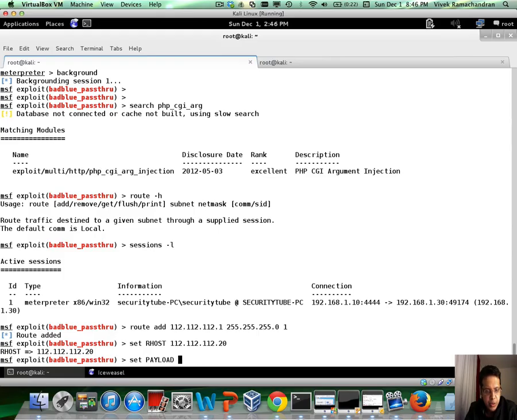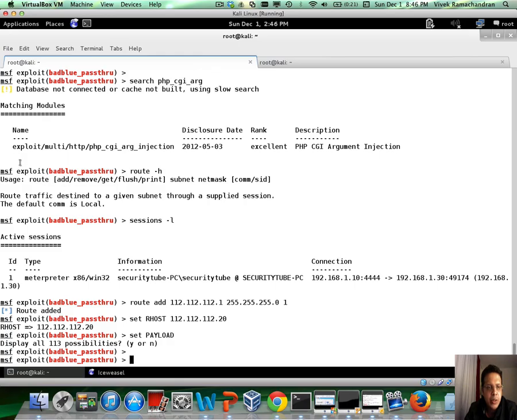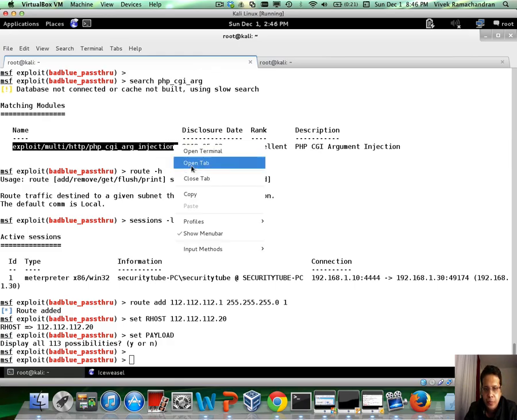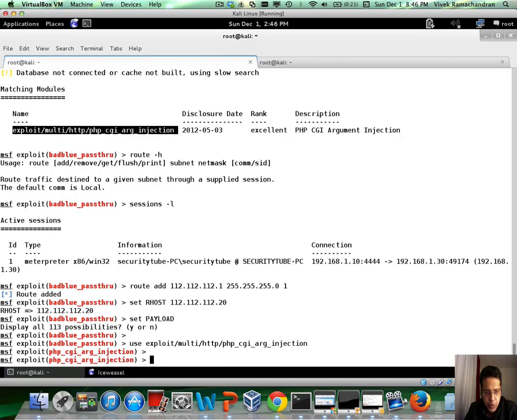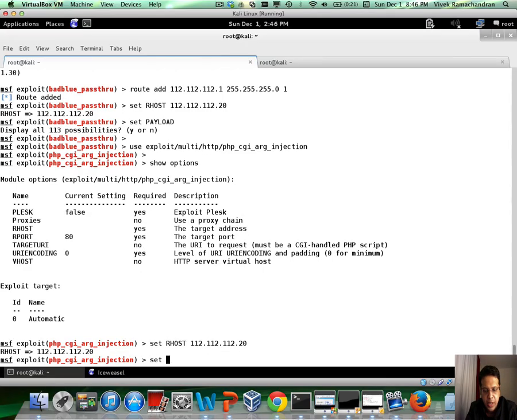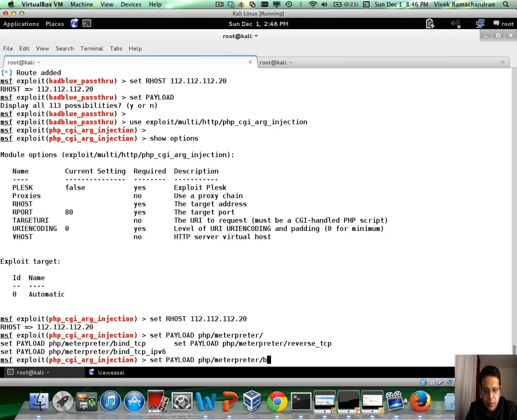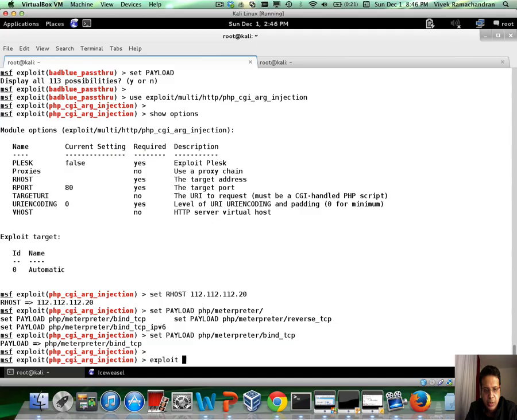So let's actually look at the different payloads available. Oops, I did not change to the PHP arg vulnerability. My mistake. So use, there we go. And if we look at show options, let's go ahead and set our host back to this one and set the payload to PHP meterpreter, and it's going to be bind TCP. And now we can hit exploit.